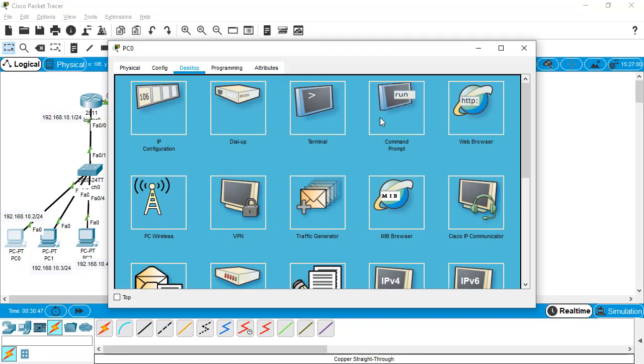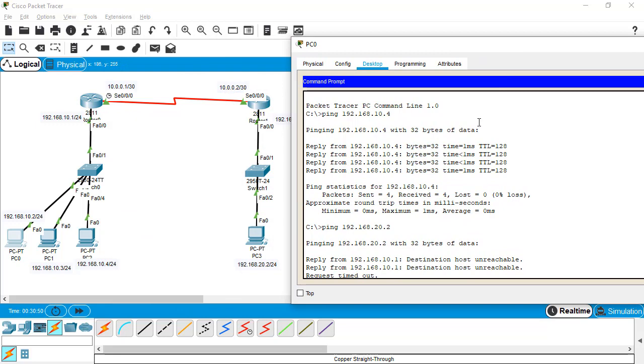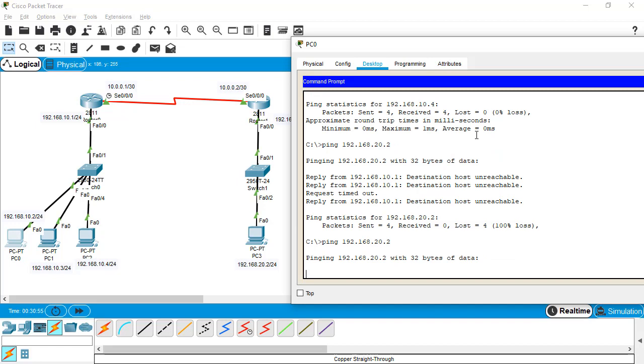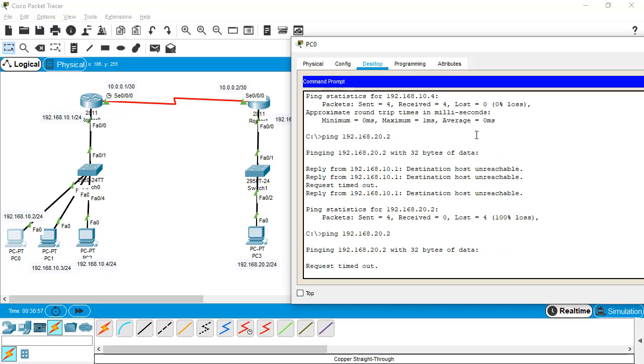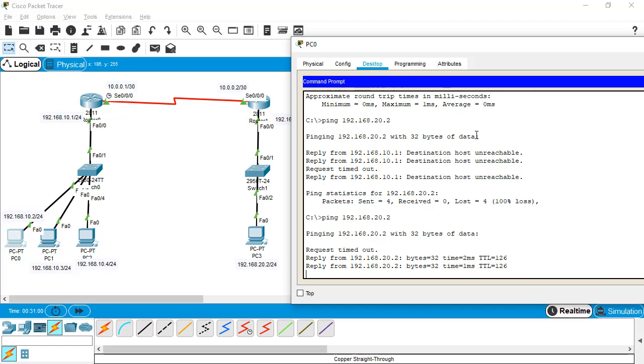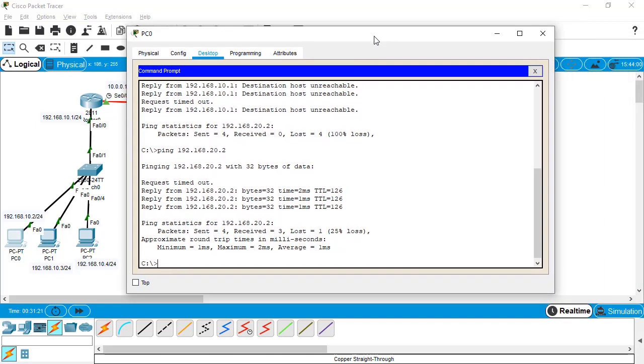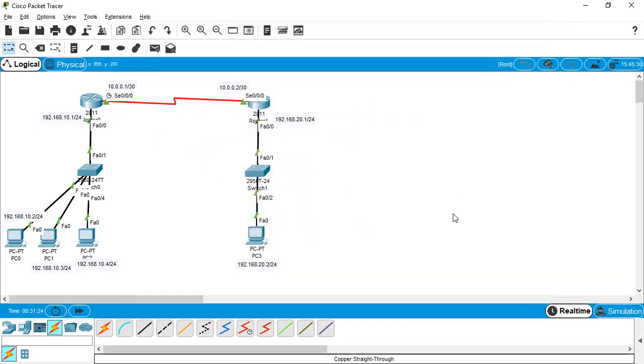Now try to ping to the adjacent PC. Just go to the command prompt and try to ping to the 20.2. Now if you notice the ping result, it gets the reply from the 20.2 with the bytes of 32 and the time within is 2 milliseconds and the total time to live is 126. So successfully we have made a connection between this network. Now just close this PC.